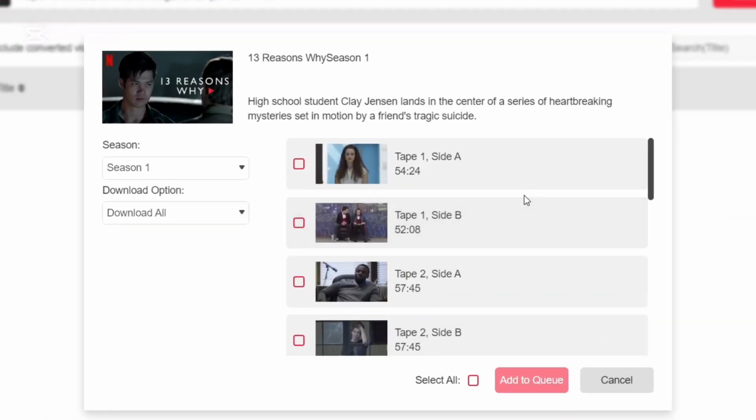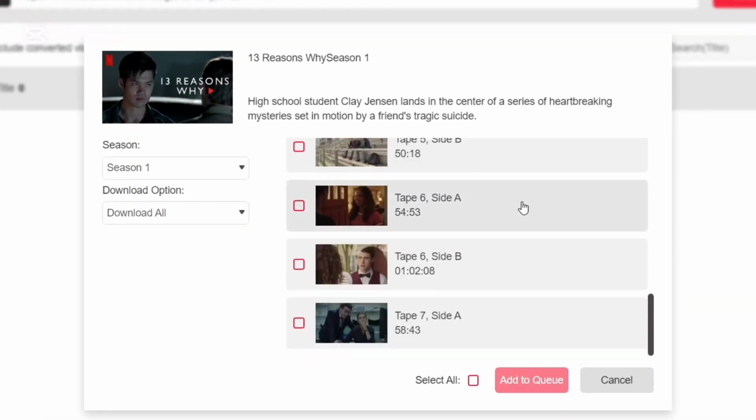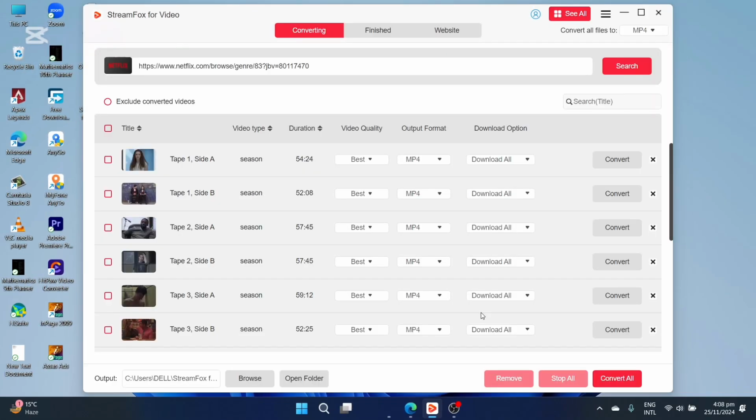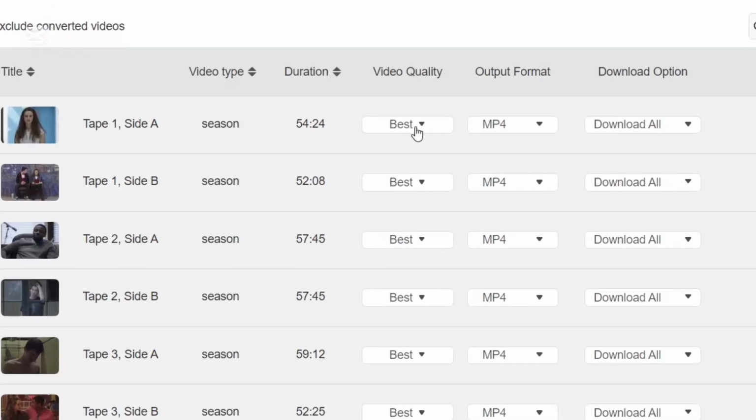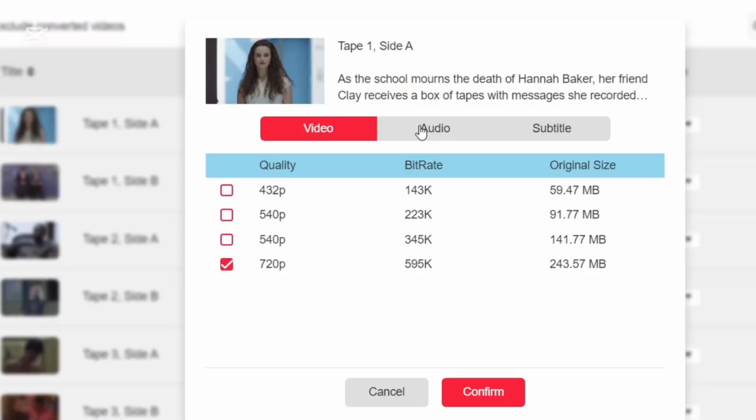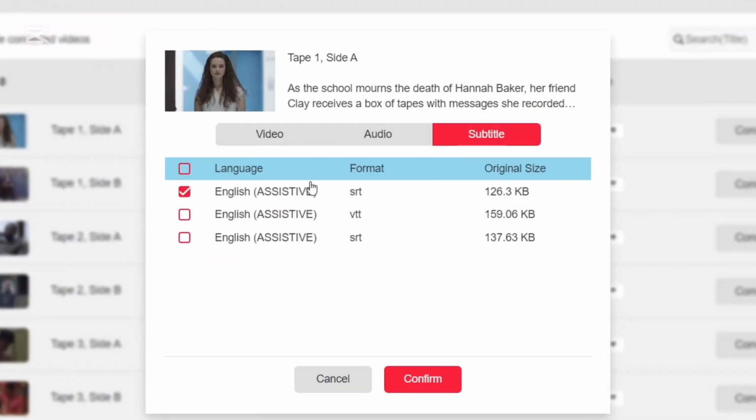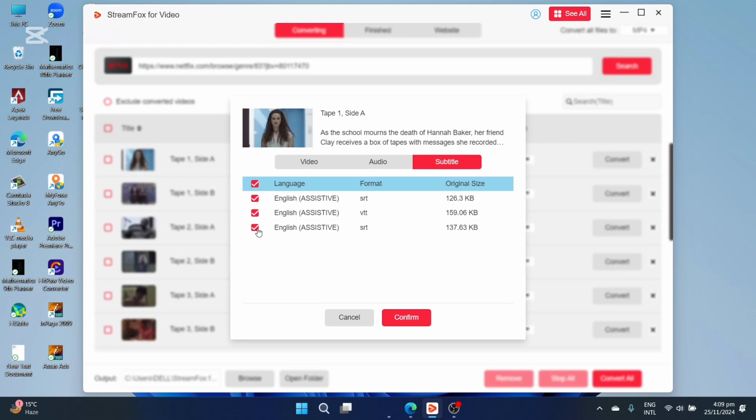Now it will give you the option to batch download all the episodes of this TV show. You have to simply click on this select all button and click on add to queue. Regarding the video and subtitle settings, if you go into this video quality, here you can select the quality in which you want to download your TV show, and from here you can control the subtitle settings which you want to be downloaded with your conversion. And just click the confirm button.